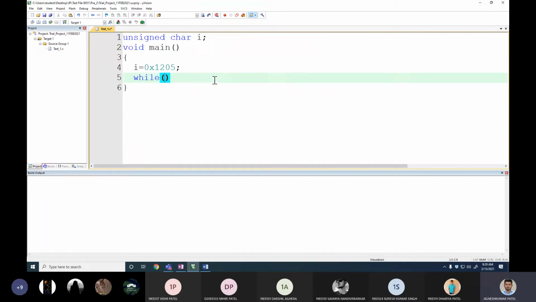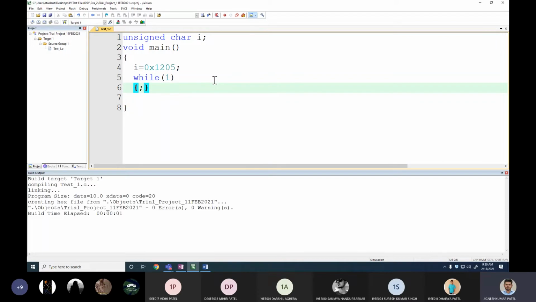Otherwise there would be a notice. Not an error, a notice. I know what happens, so I'm not bothering with it. Okay, this is the only operation: I'm just trying to assign the value of i to be 1205. Now let's see what happens. I'm going to run this program.